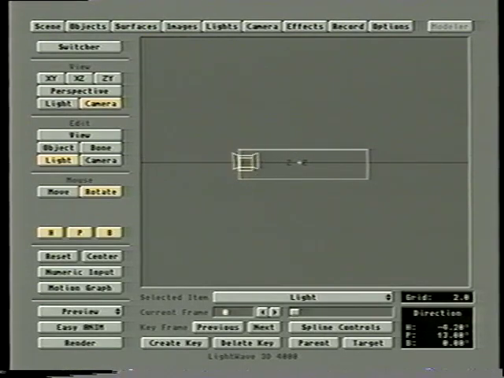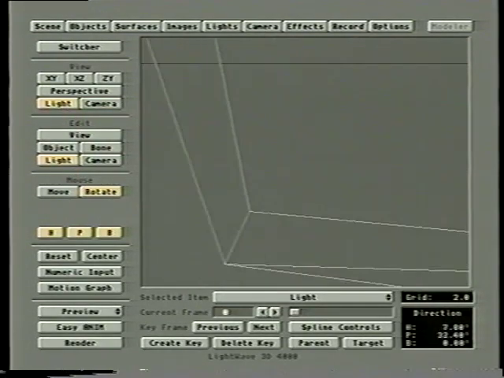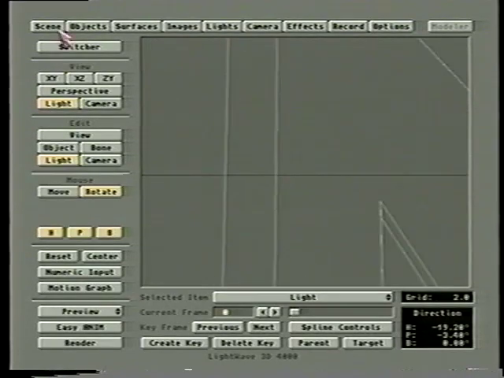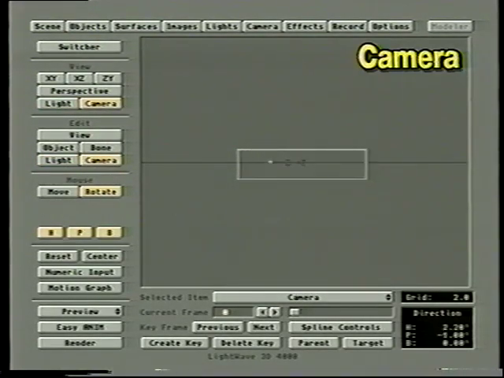And again, if we want to see what the light's seeing here, we can go to the light perspective. And you'll notice in the light perspective, when we have light selected as our edit item, we rotate the light around. This is what the light's seeing. From the camera perspective, it looks like this. Okay, and finally, let's go to the camera as our edit item. And you have two options there, move and rotate.